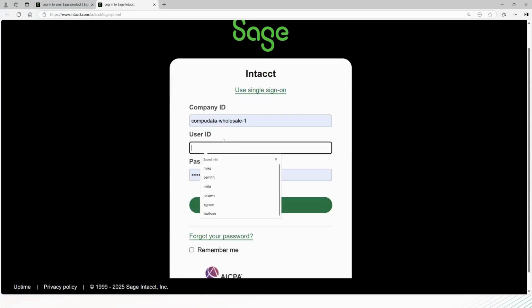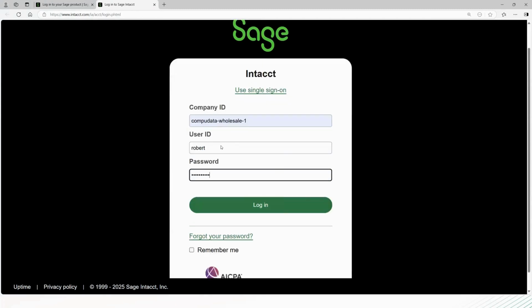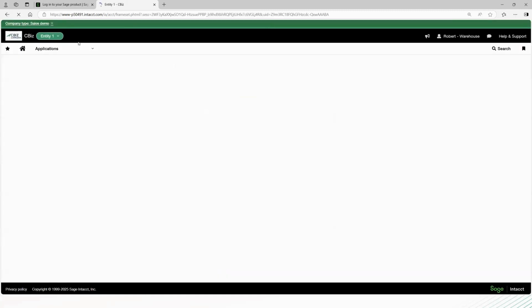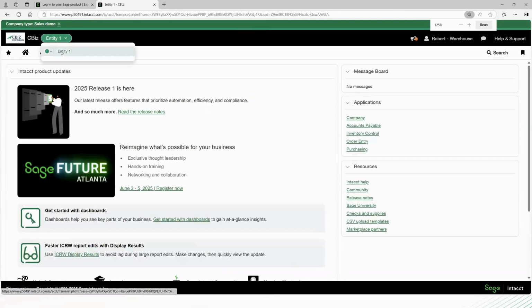So Robert's going to come in. He'll log into his Intacct environment. And instead of seeing that top level selector that we saw from the controller's perspective, we're just seeing entity 1. That's because we have restricted Robert to that specific entity.